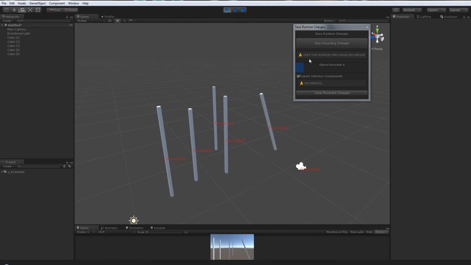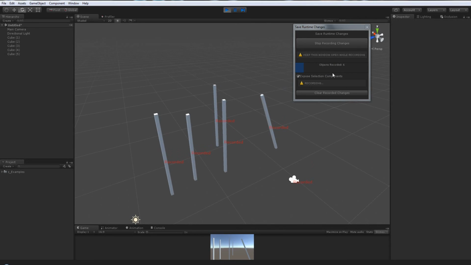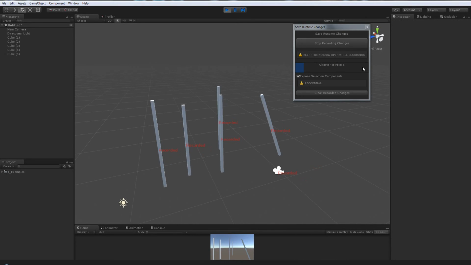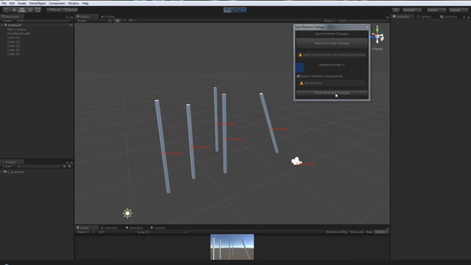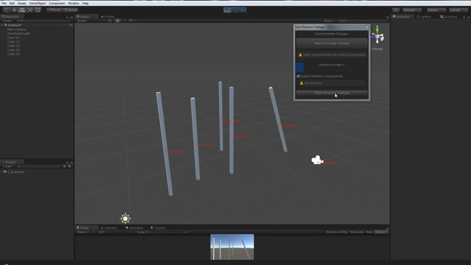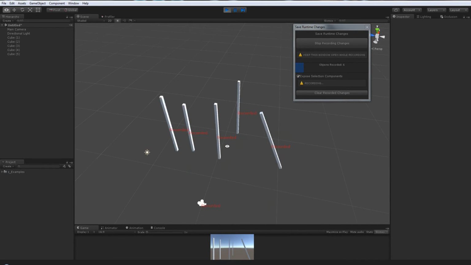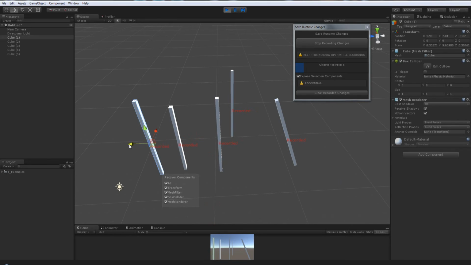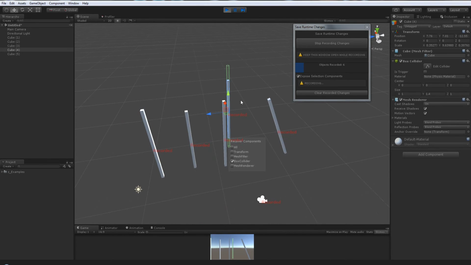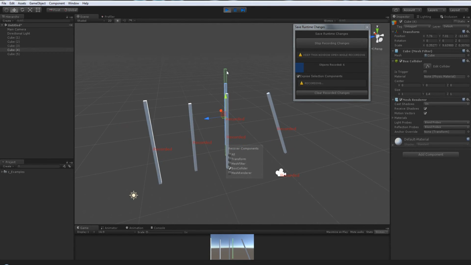And now you see I have 6 objects recorded. So if I exceed the limit of 50 objects, it will stop recording, and it will let me know that I have to exit play mode. I can clear the recorded changes, so nothing gets saved when I exit play mode. And you can see now I will move this here, so this one will be back here, but the collider will be recorded, will be saved.